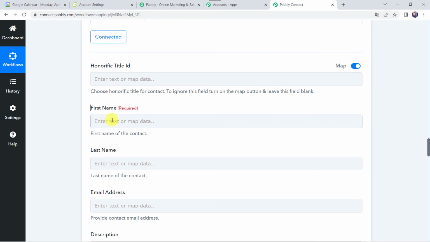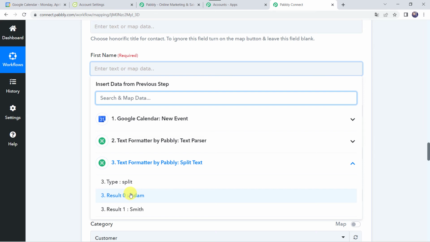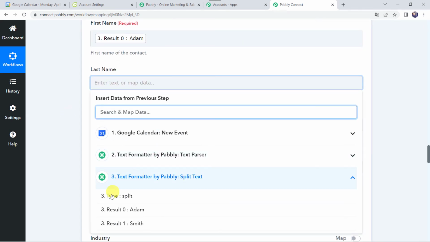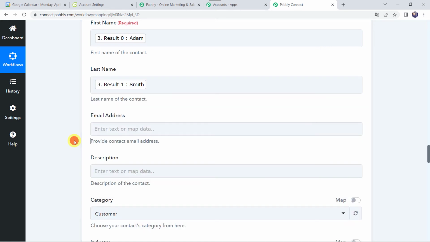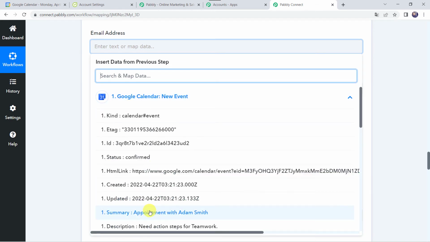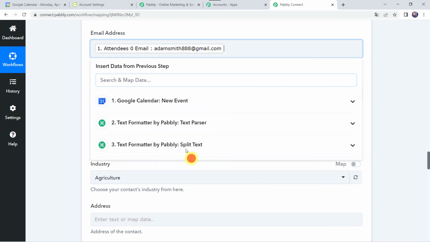Now here we have to give the first name of the customer. So let us map it from the text formatter, and the first name was Adam. Here we have to map the last name, again from text formatter, that was Smith. Here we have to map the email address. So email address we have got from Google Calendar. So we will be mapping it from Google Calendar, that is adamsmith888@gmail.com.